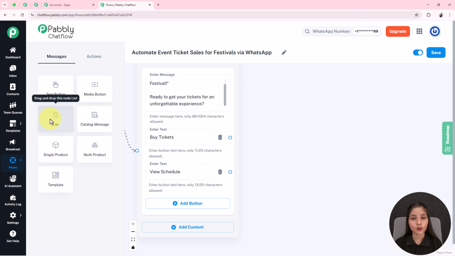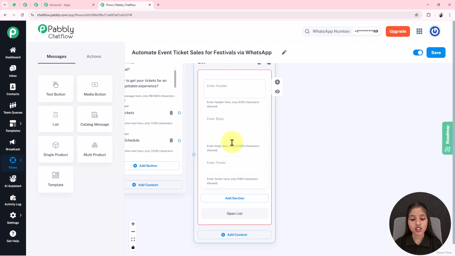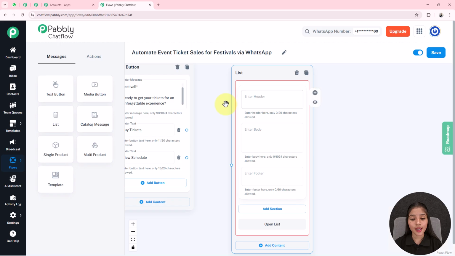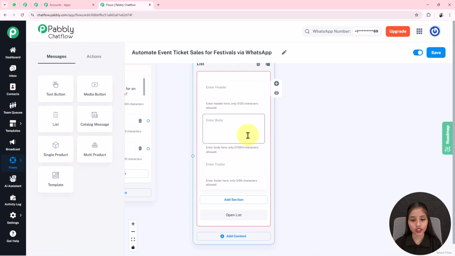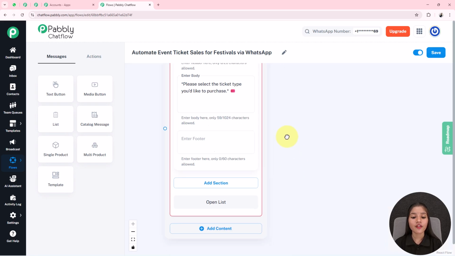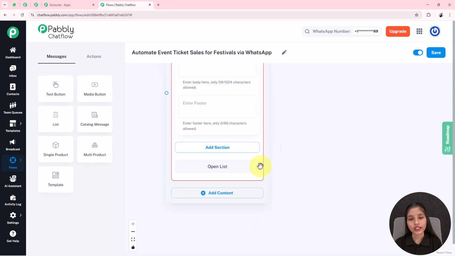For that, I am taking one list button, drag this box here. Here you can see this list box is divided in three parts, that is header, body and footer. In this case, I am not writing any header, so I am leaving this blank and directly entering the body. Please select the ticket type you would like to purchase. You can see I write this asterisk symbol because with the help of this symbol, this message will deliver to my user in the bold format. After that, I am not writing any footer, so I am leaving this blank. Now I want to add the types of the ticket.